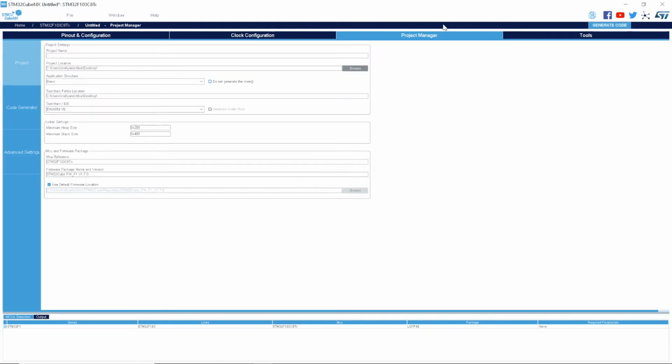Oh yeah, we need to go in and actually go into the project manager and define the project name. So I'm just going to call this BluePill Blink, and we'll just stick it on the desktop. So it's a basic program. Whatever tool chain you're using, if we select it here, I'm going to use the MDK ARM. These settings are fine for heap and stack for our basic program. And that will do us.